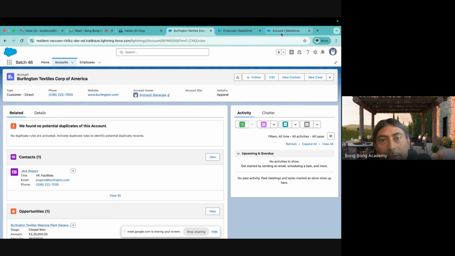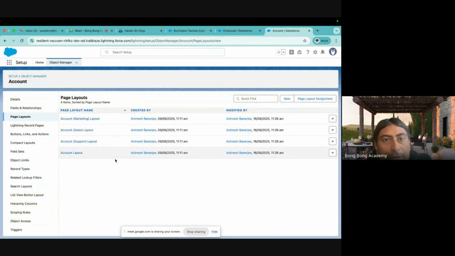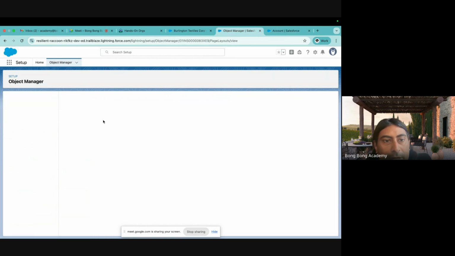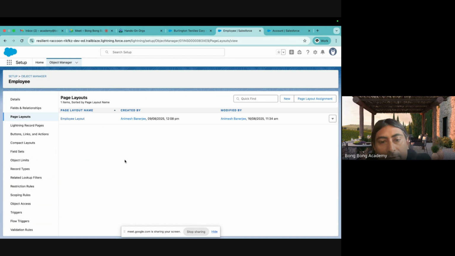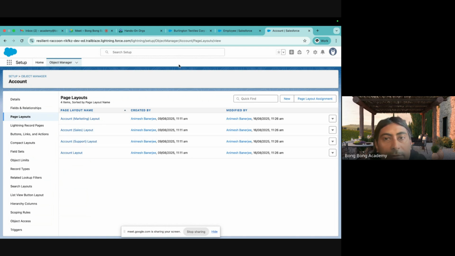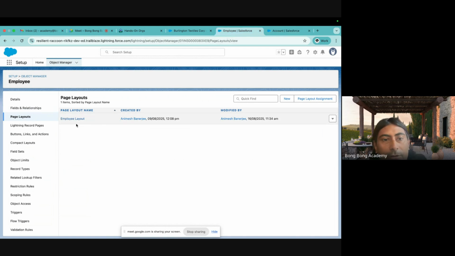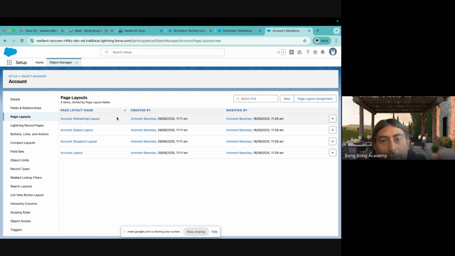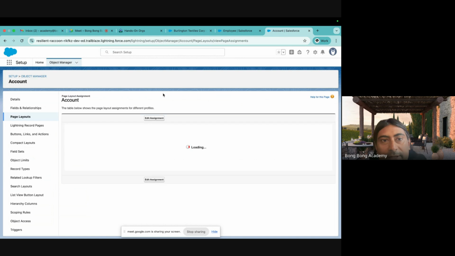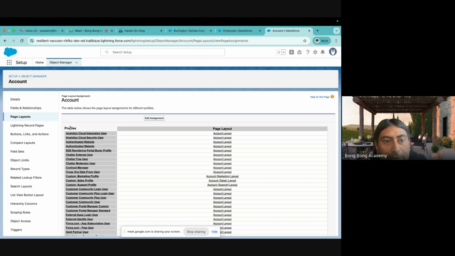Okay. First, if you have multiple layouts, you see I have multiple layouts for account, but in employee I just have one layout. By default, Salesforce creates one layout. Standard objects sometimes have multiple layouts, right? I can create multiple layouts also. If I have multiple layouts, then I can have a layout assignment. That means which user gets what, based on profiles.